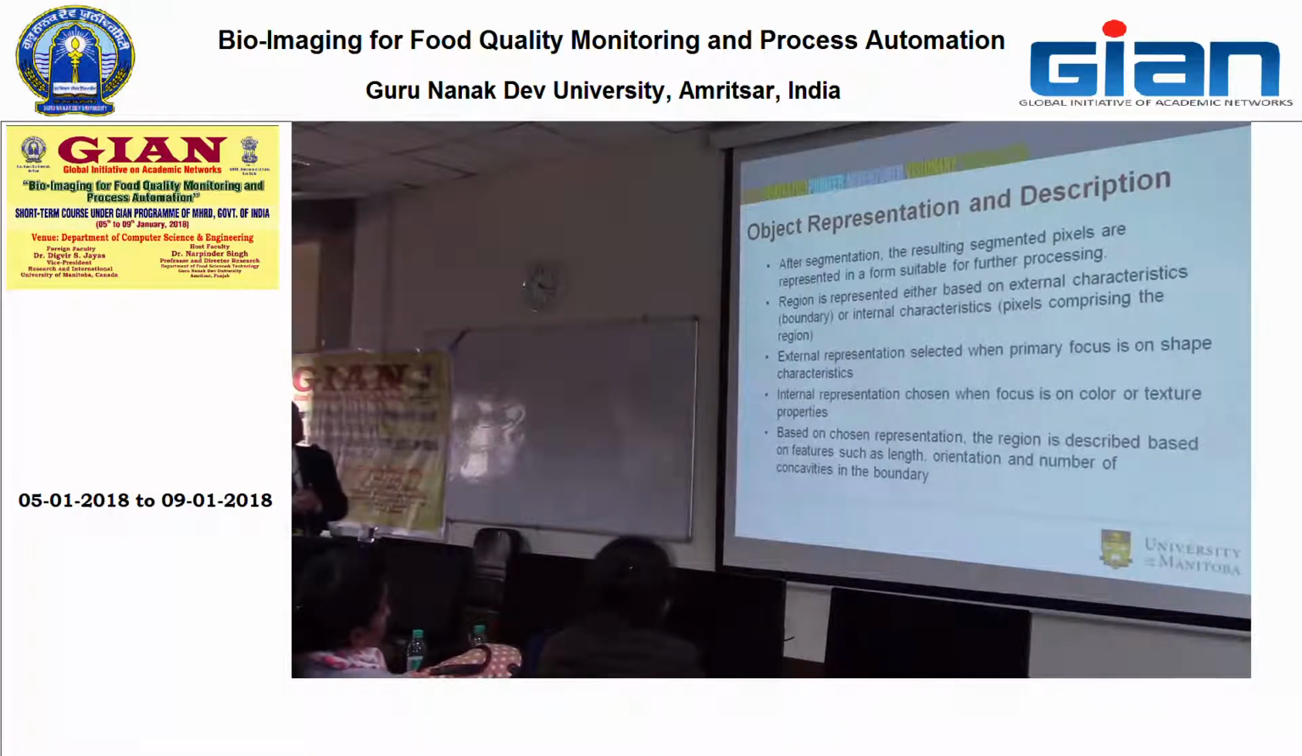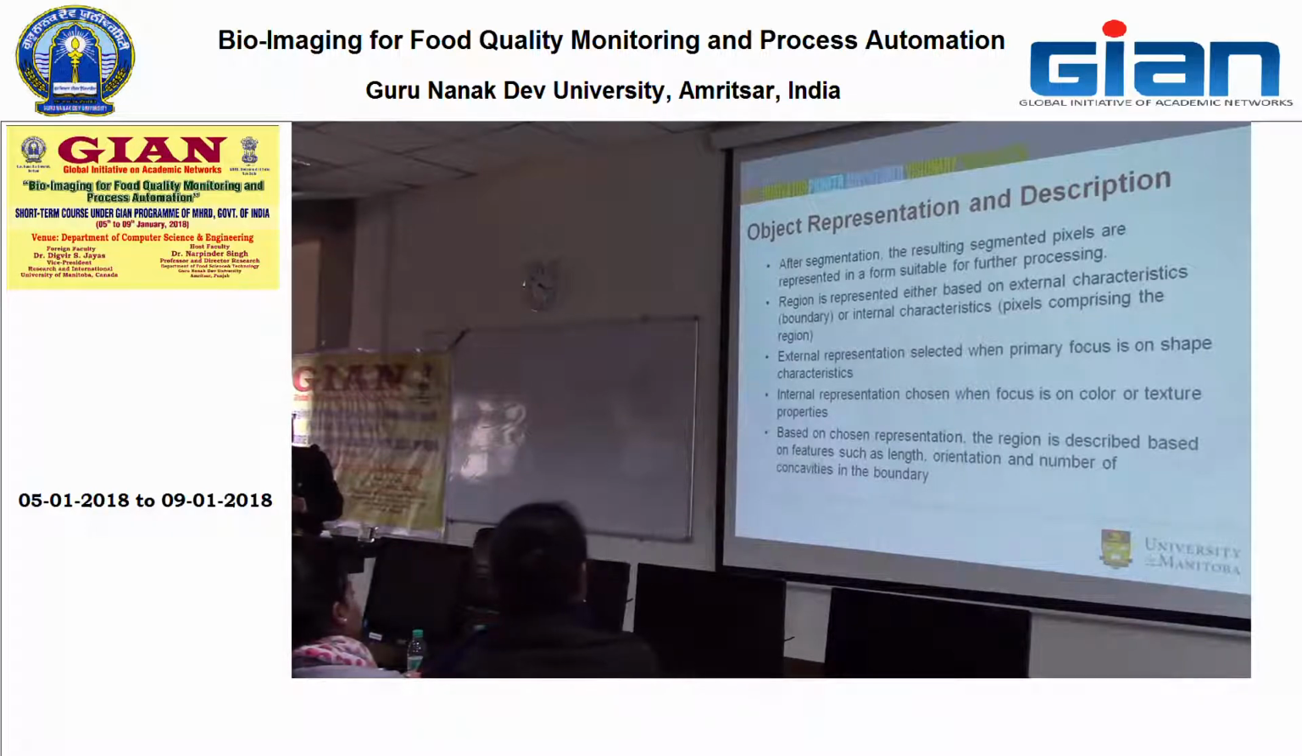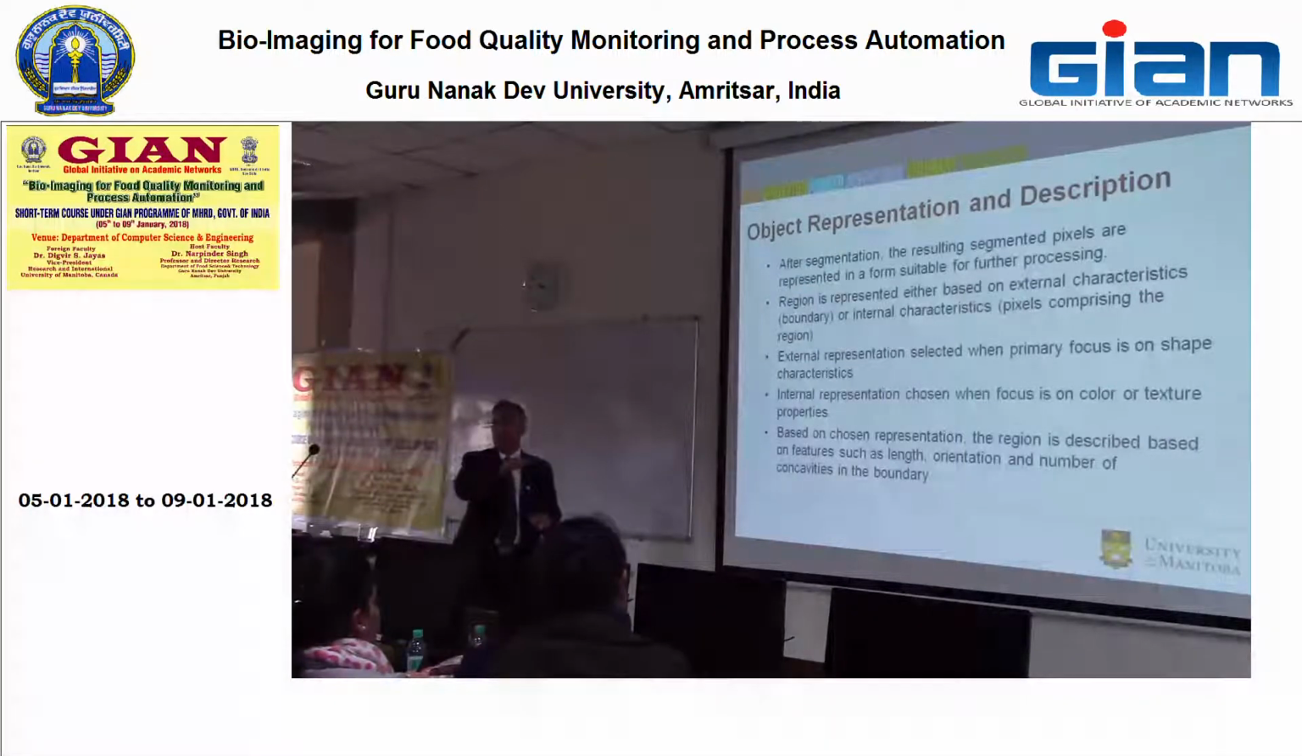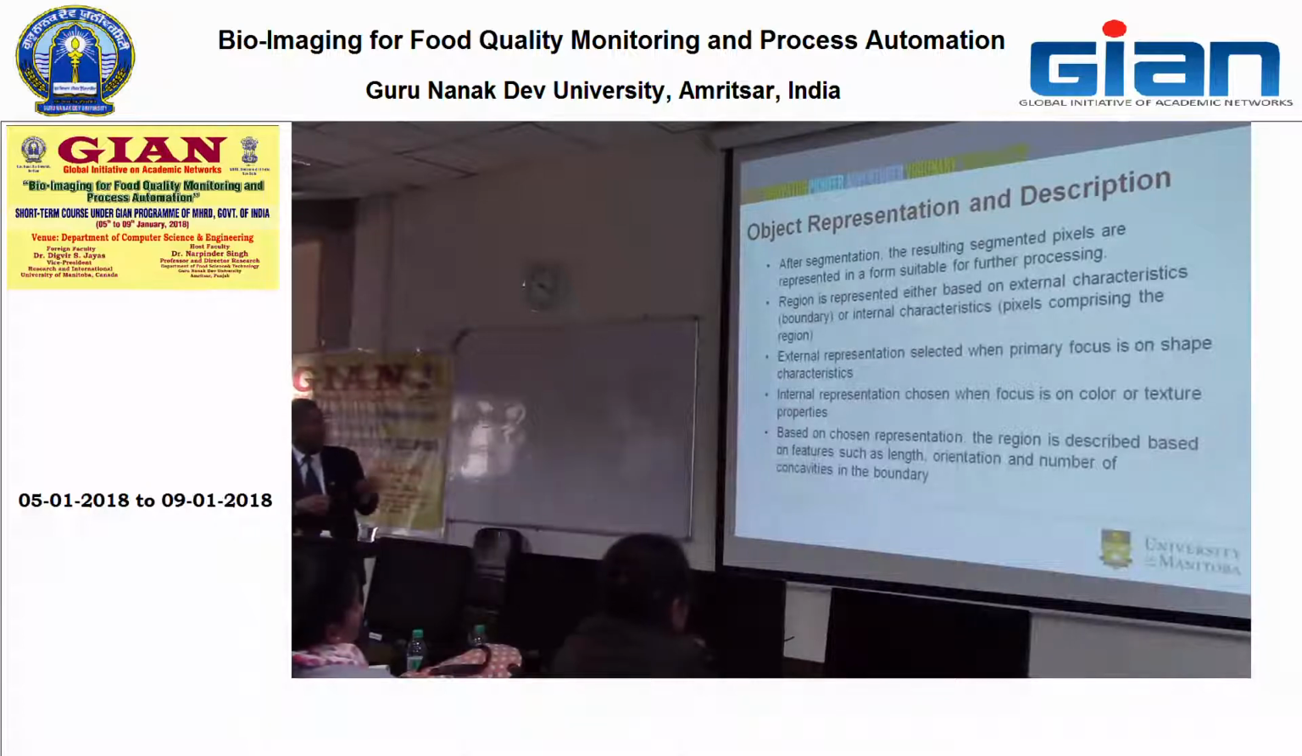Object representation and description: after segmentation, the resultant pixels are represented in a form suitable for processing. A region is represented either based on external characteristics of the boundary, or internal characteristics based on pixels in the region, where we said color and textural features would come. External or boundary representation is chosen when you're primarily interested in shape characteristics, because you're defining the shape of the object, whereas internal representation is chosen when you are interested in color and textural features.